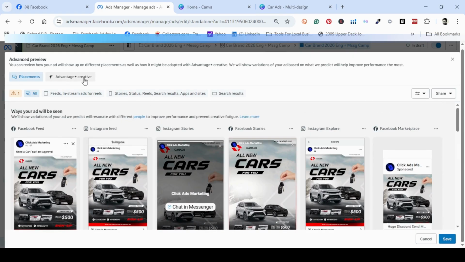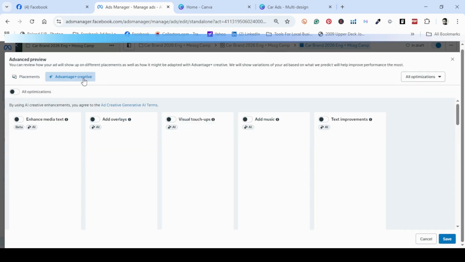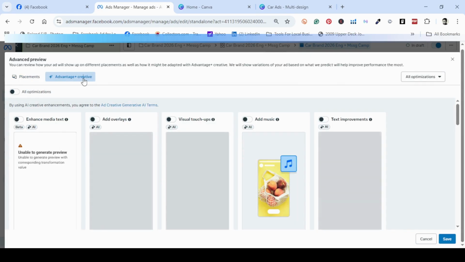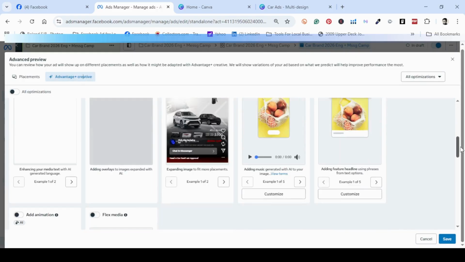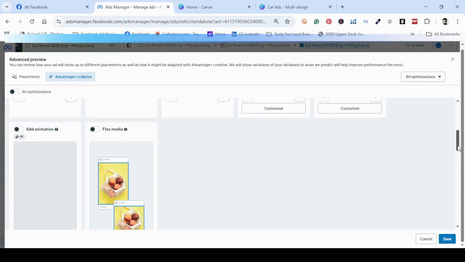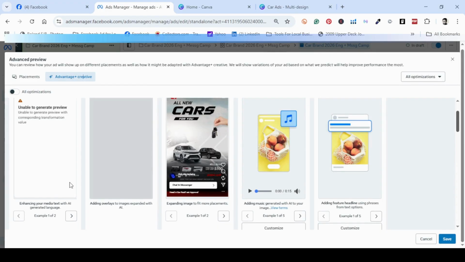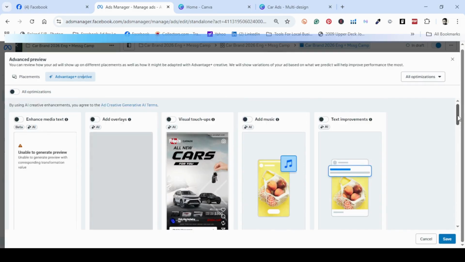Okay, so let's click the Advantage plus Creative. We need to turn off all the optimizations. We don't want our original ad creatives to be enhanced or changed by the AI. Okay, so we are done here, so we need to click save.